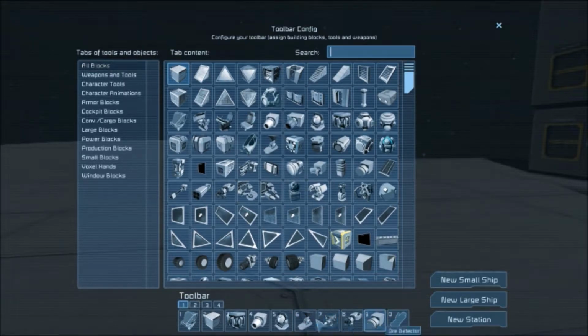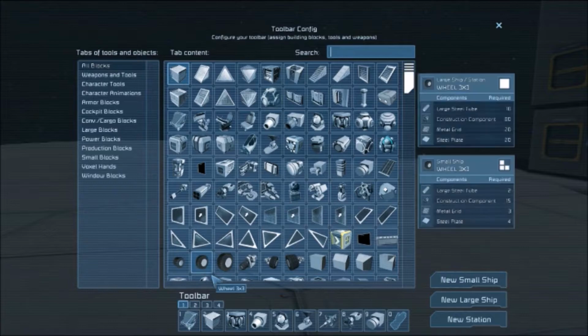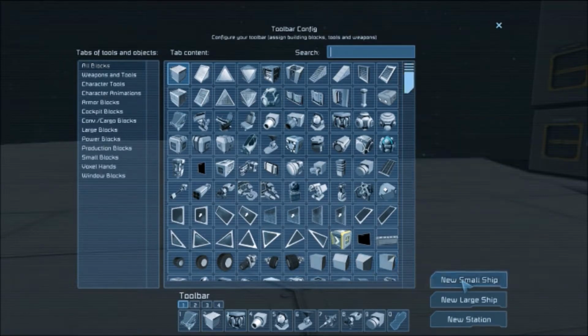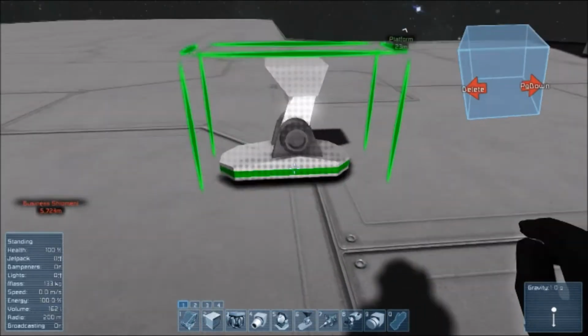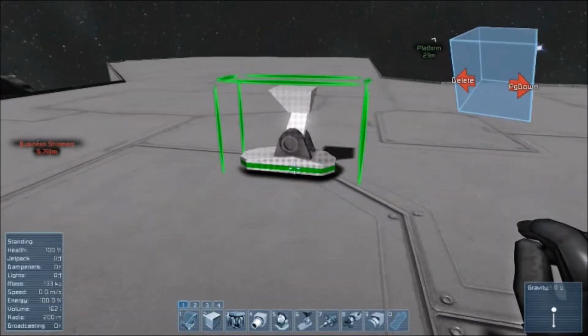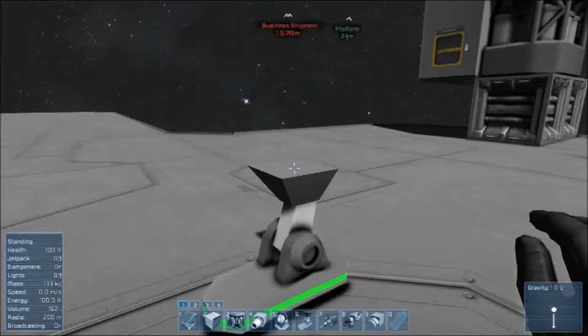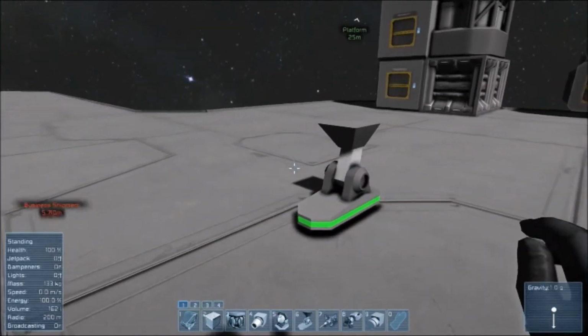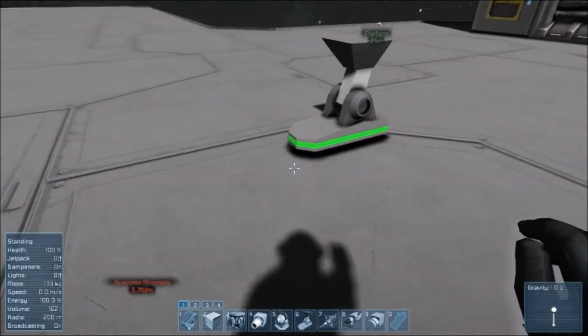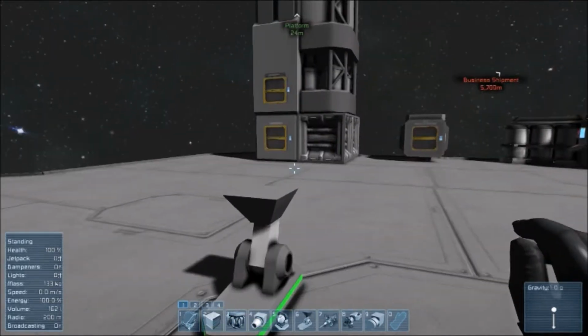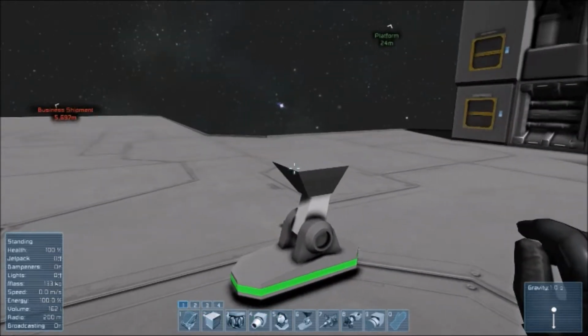This will come in a later state, but what you want to do is press here: new small ship, new large ship, or new station. Right now I'm going to make a small ship, so I press new small ship, and that will give you a landing gear. With that landing gear, you can make your ship stay on a secured area, so it won't float away if you haven't given it power.